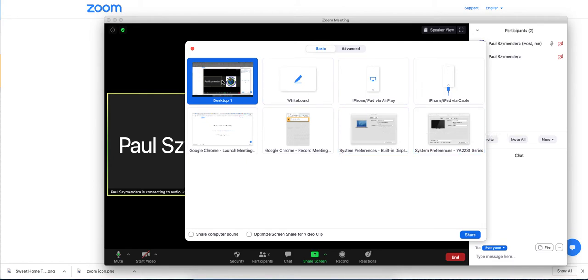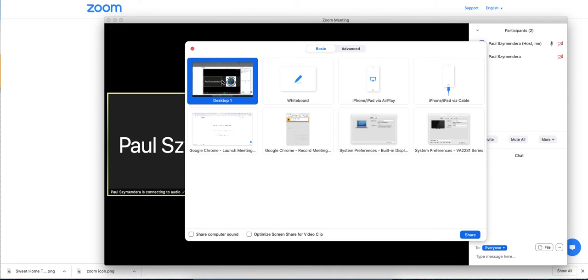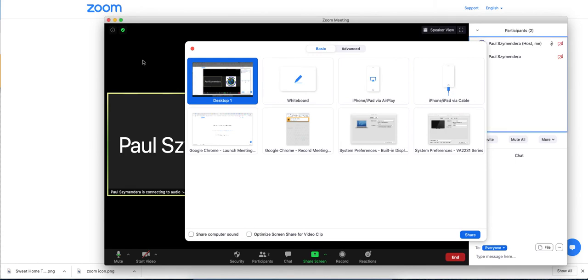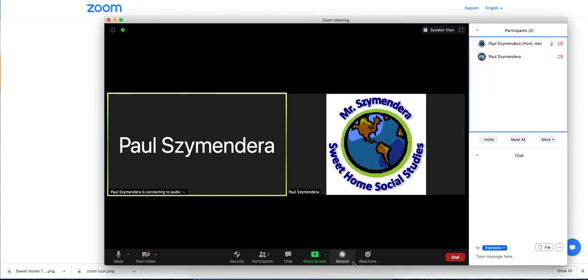Most people probably will use just their desktop, and I'm guessing that you're prepared to have a second tab, whether it's your LMS like Google Classroom or Schoology or whatever. You're going to be able to do that. For now, I'll just click off and show you that there's a record button, so I can actually record the session and give some reactions.